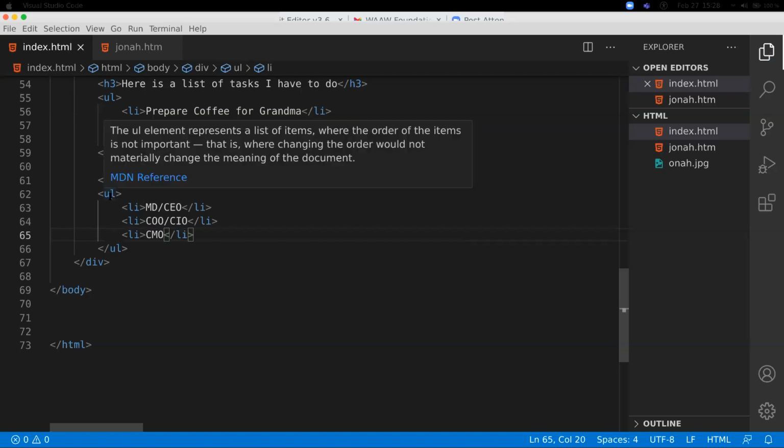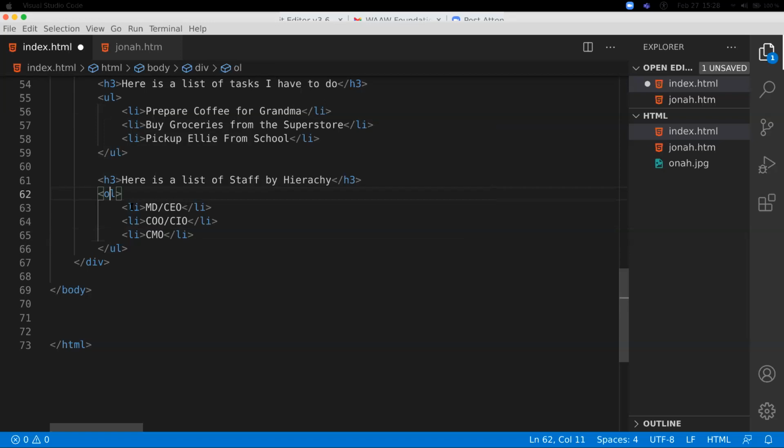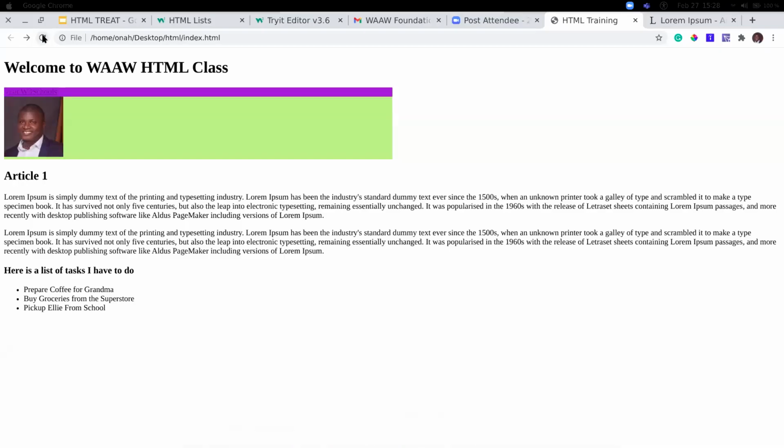Now, what differentiates this list from the other one? Because we're doing hierarchy, I will do OL, so that when we see number one, we know that it's the number one person in the company. Number two might be the number two, and so on. When we number it, that list is a list of staff by hierarchy. Any questions so far? List is really easy to understand, isn't it?